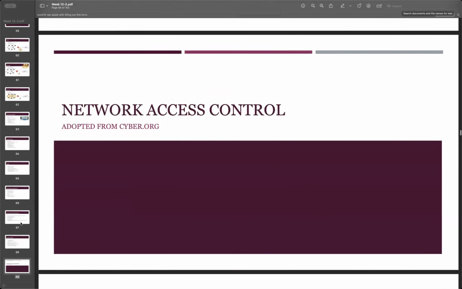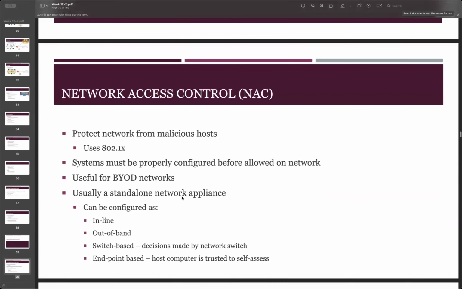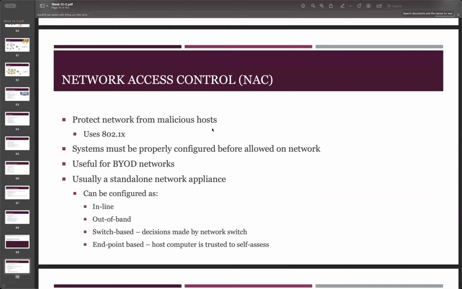Then we have network access control, the NAC. This one can protect the network from malicious hosts. It is based on the standard 802.1x. The system must be properly configured before it is allowed on the network. So we can use it beyond corporate networks, and also for standalone network applications.